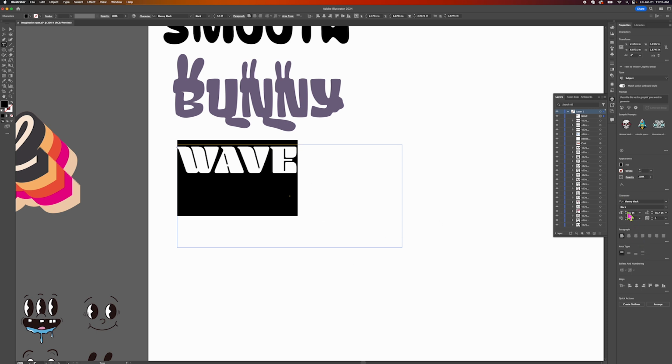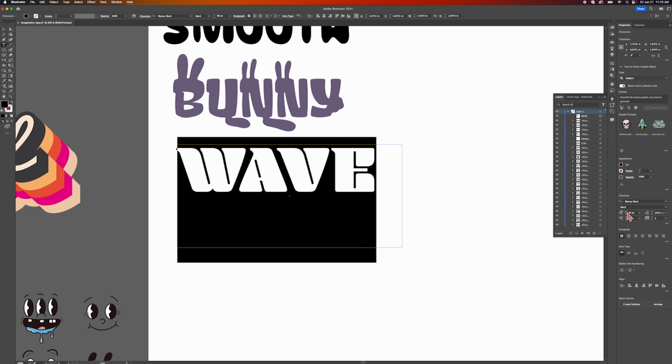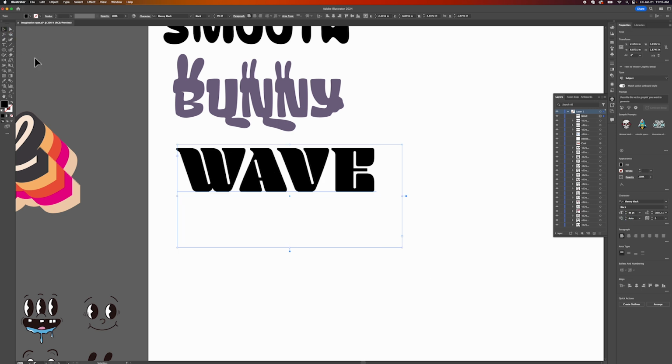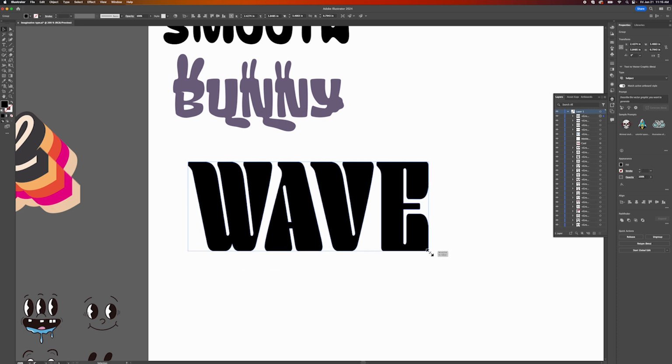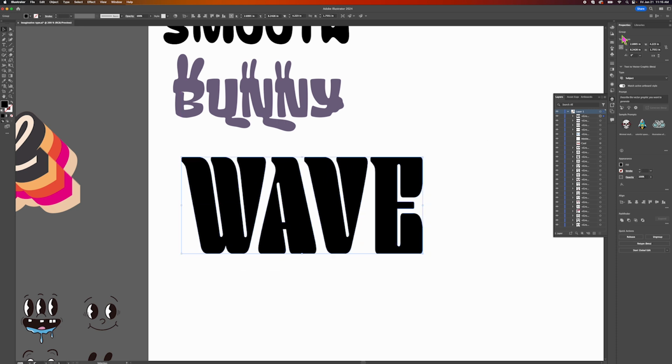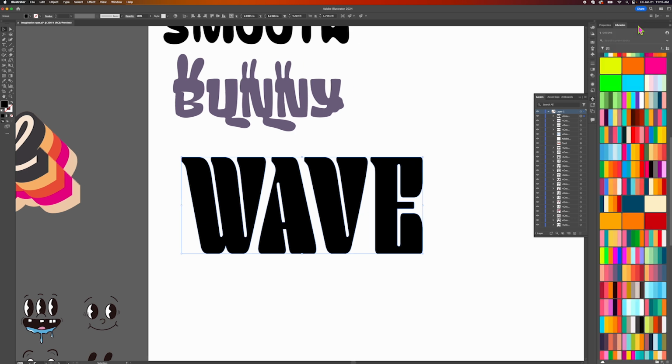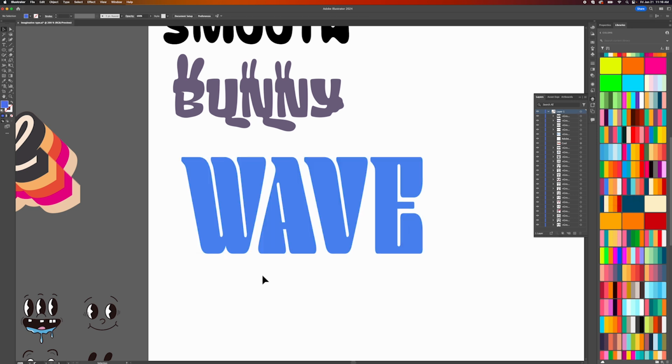Okay, so I'm going to make this a little bit bigger. And then we're going to grab the object selection tool, select it, and then I'm going to hit Shift Command or Control O to outline this text. And I'm just going to resize it a little bit here. Now we're going to use something called an envelope distort. Let me just change the color of this text to make it a little bit more exciting. How about this purple-ish blue?